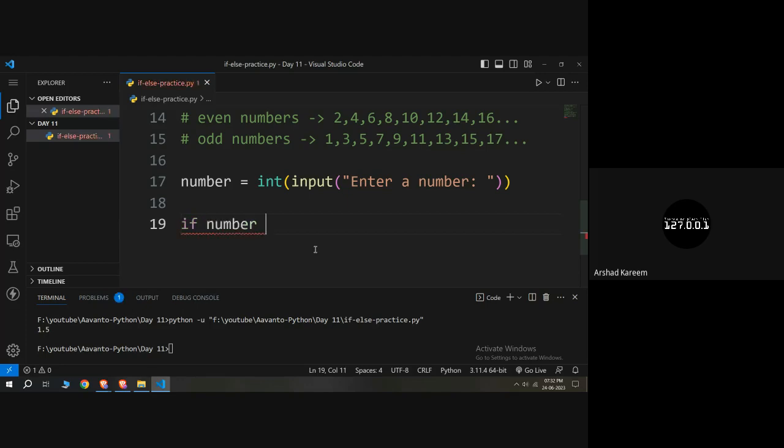I can simply use the modulo operator, right? We have discussed it in arithmetic operators. So the modulo operator, or the percentage symbol. This modulo operator is used to get the remainder after performing division. Let me repeat once again. This percentage or modulo operator will return us the remainder after performing division.